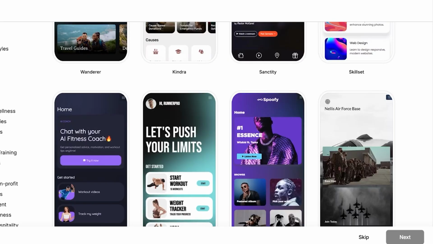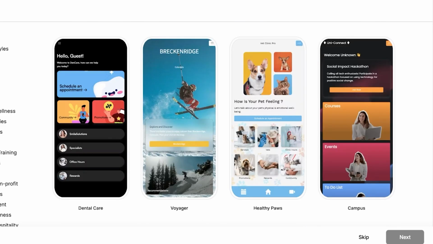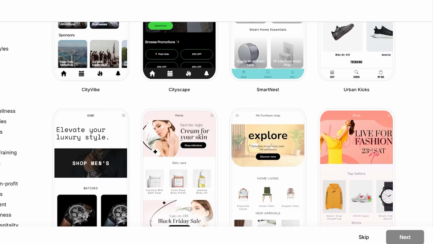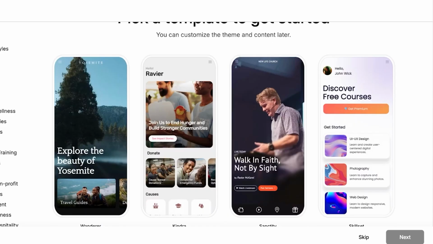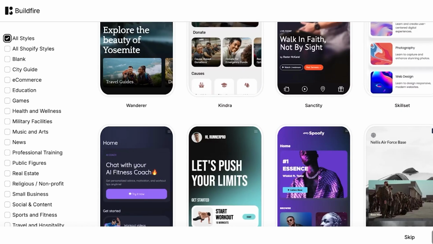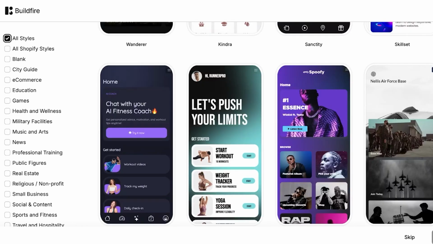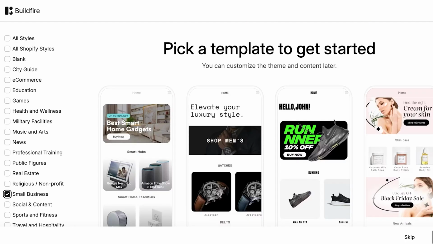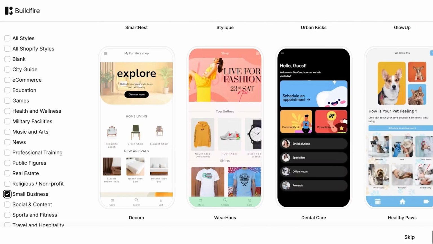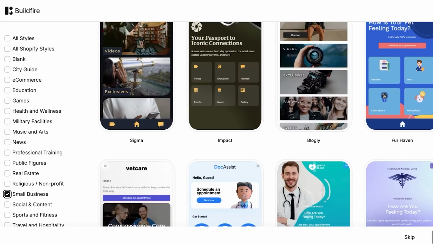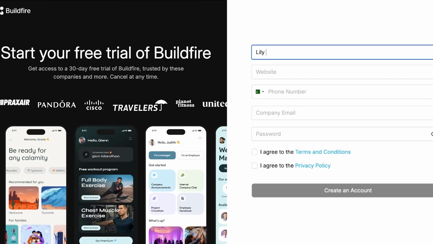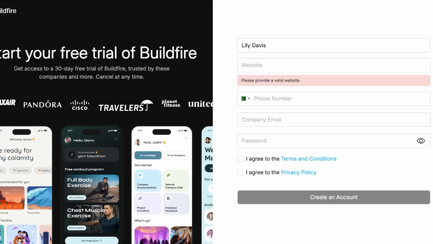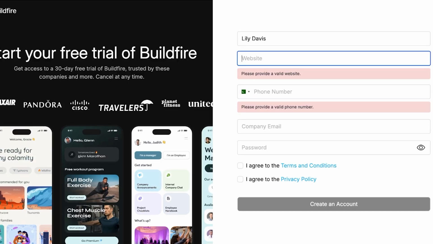So I want this to be a simple application that is going to be maybe describing our services, or a community-based application. On the left, we have a few different categories, and I want to go with small business over here, smart gadgets, a bunch of different clothing, healthy paws, dental care. We have a few different options, but you can skip this if you want and proceed directly into their sign up. You're going to proceed on and enter a website address.